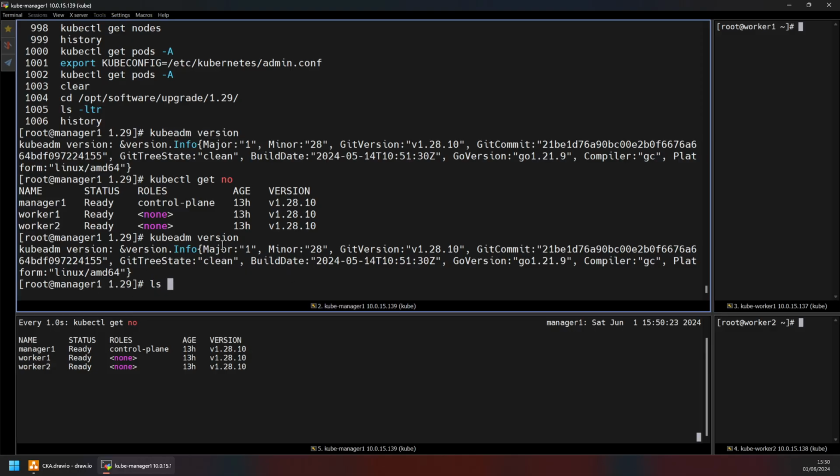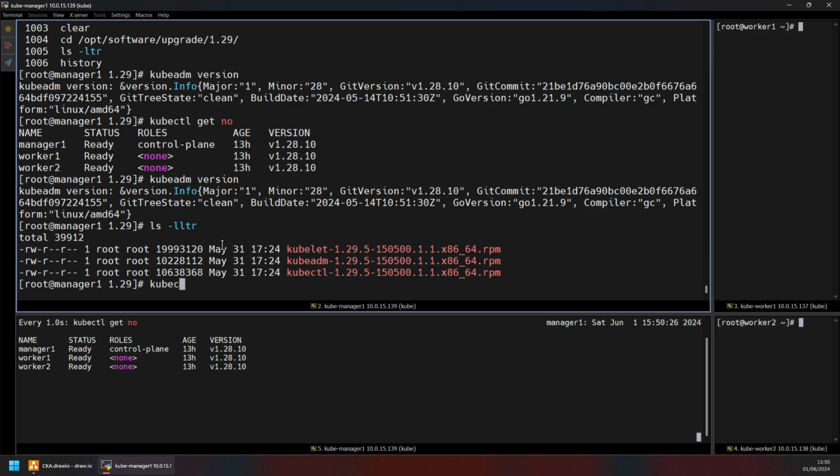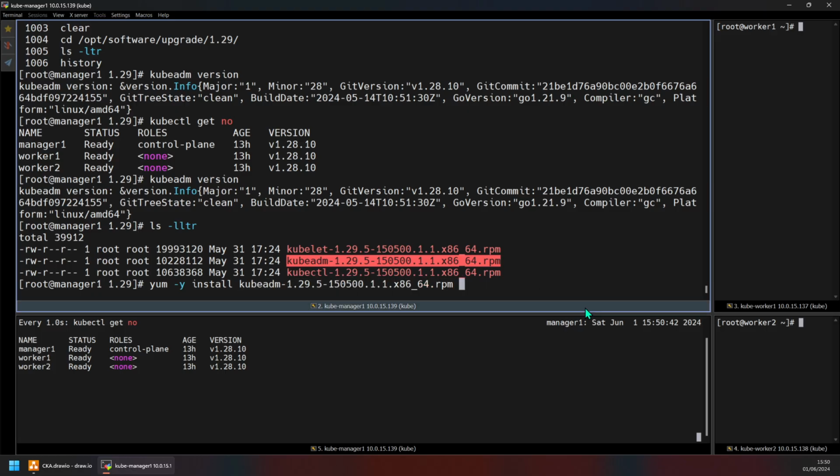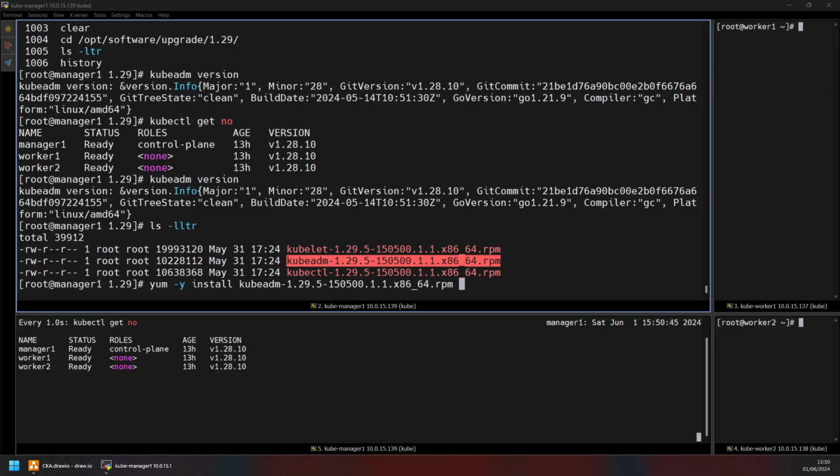So what I'm going to do is install kubeadm. yum -y install kubeadm, this particular file over here. I'm going to install this file, but then I have to give this parameter, which is disableexcludes=kubernetes. This is going to disable the excludes related to Kubernetes, so it's not going to install any other package than this one.